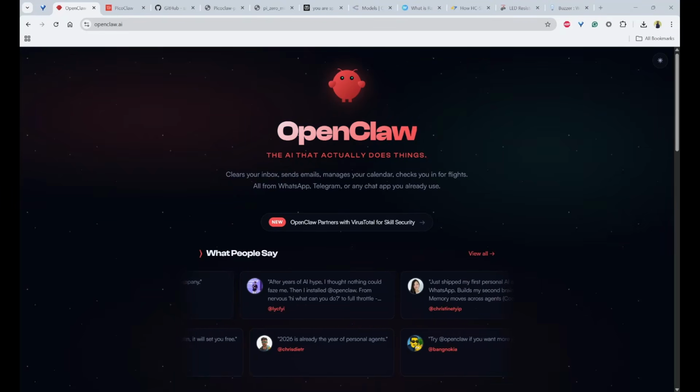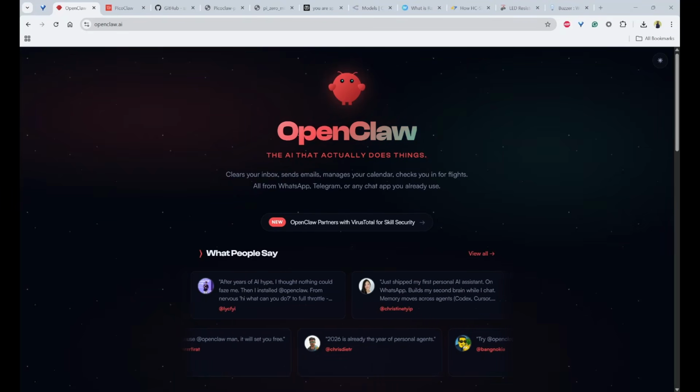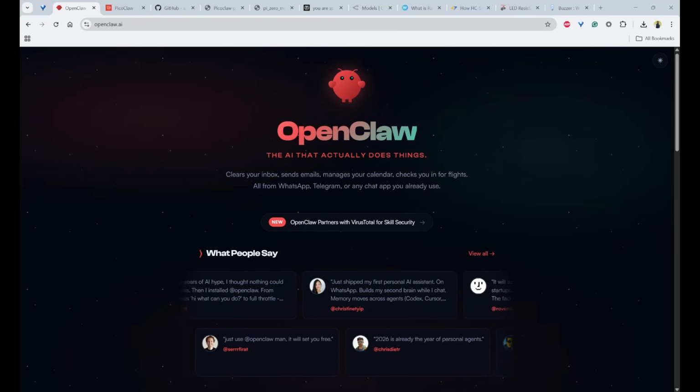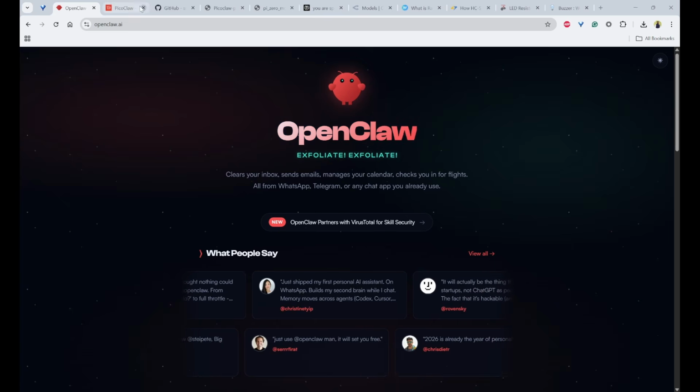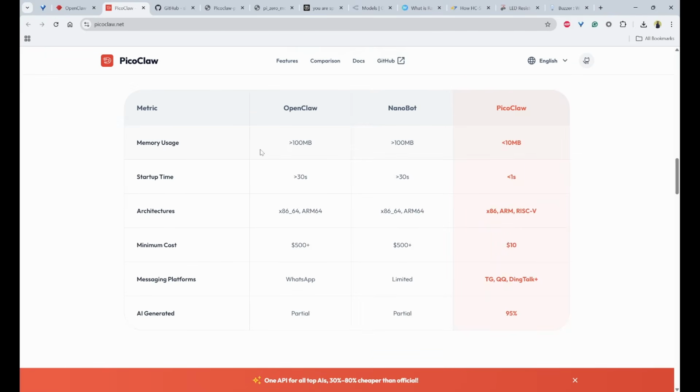You might have heard about OpenClaw and how it acts as your personal AI assistant. But for IoT scenarios, this is overkill due to its requirement of more than 1 GB of RAM and heavy operations. For IoT scenarios, we can use PicoClaw, an alternative version of OpenClaw with an ultra lightweight runtime, which is written in Go. You can see the memory usage is less than 10 MB and startup time is just 1 second.